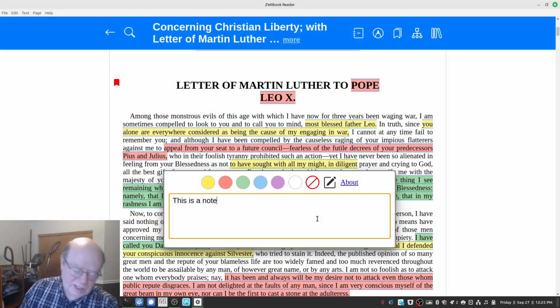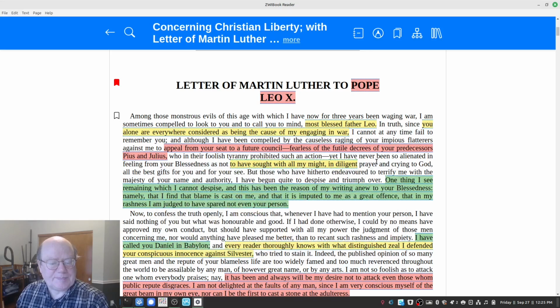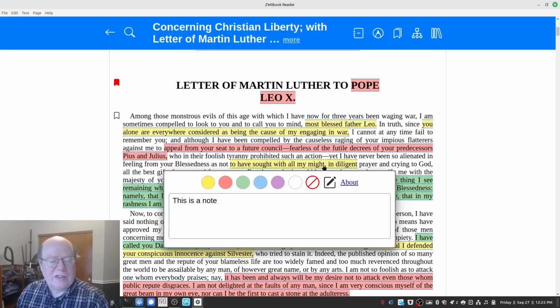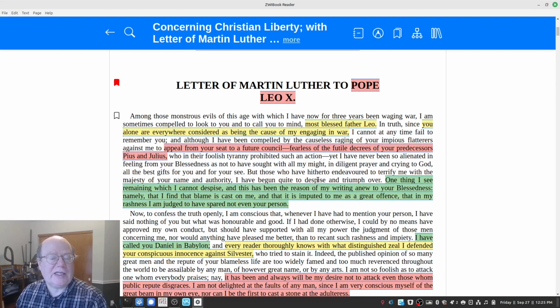See, the period that I just deleted is still deleted. All right. Let's see. Now, all that being said, here I'm gonna delete this. It says there's a note attached. I pressed the backspace key, by the way, to delete. And yes, I'm going to go ahead and delete both the highlight and the note.